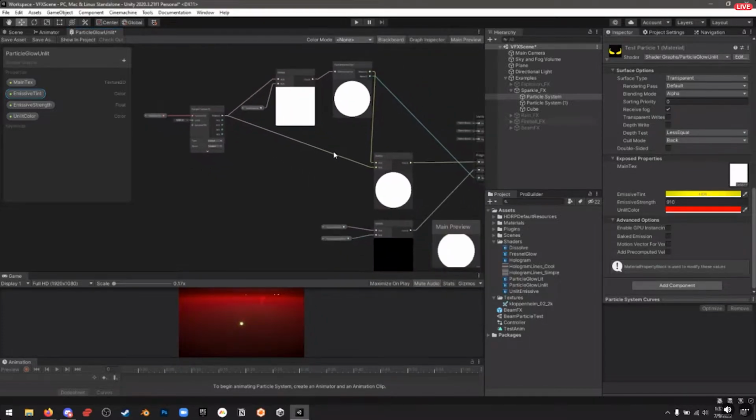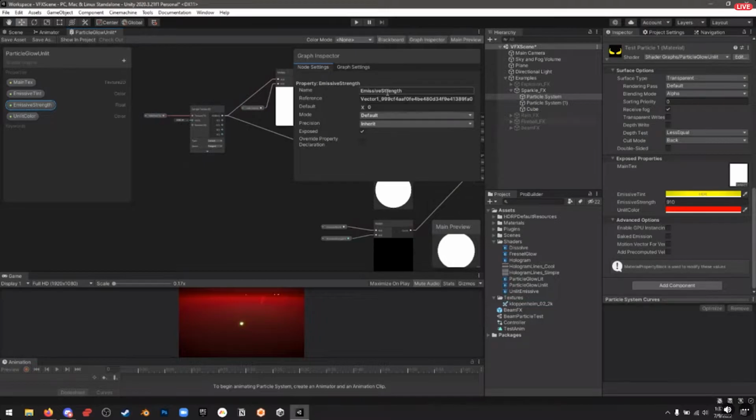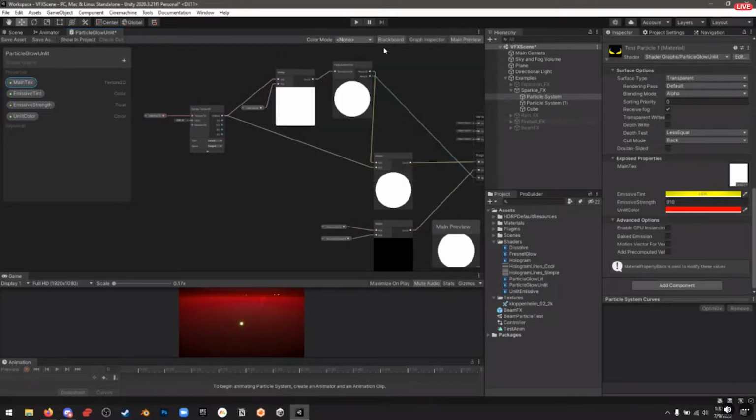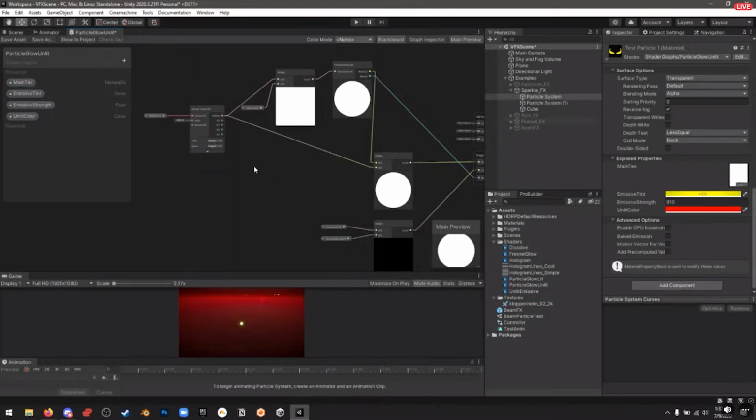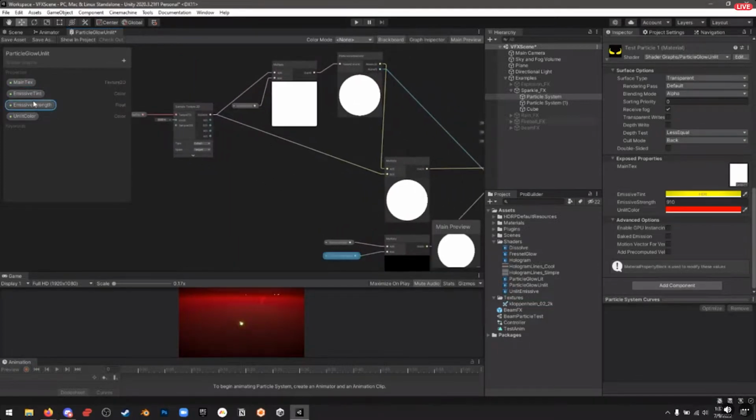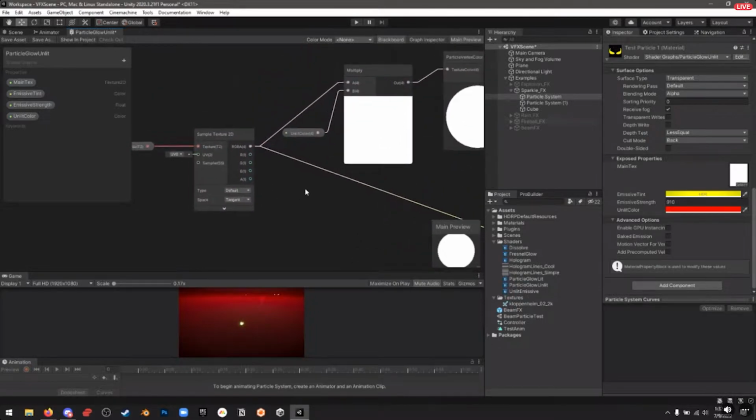So this is pretty standard stuff. If you want a texture, or just a float, so my emissive strength is just a float, it's just one number. My main texture is a texture field. So you determine what you're going to need, you create that property, and then you can just drag it into the graph. Again, pretty standard workflow stuff.